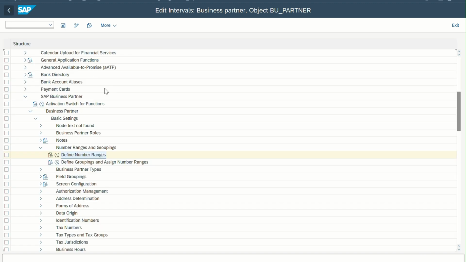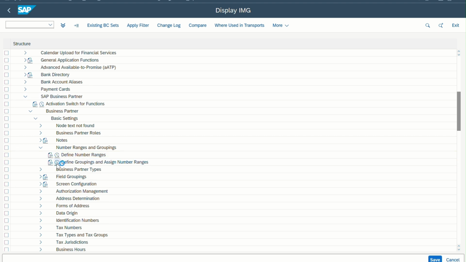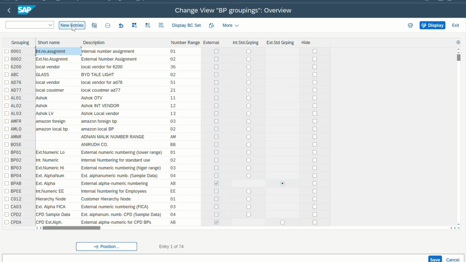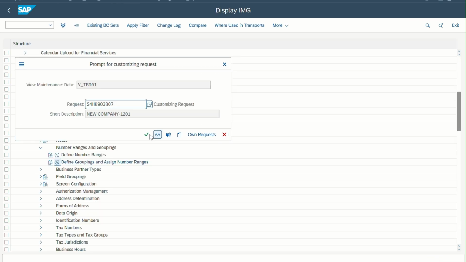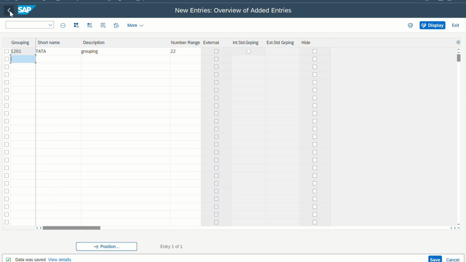So go back. Now you just have to assign a group. Okay. Just create a new entry. Take 1201 because that is my company number. So this is for Tata Guru Peng. Number range is 22. Okay. Now if I save this, I have created my grouping.